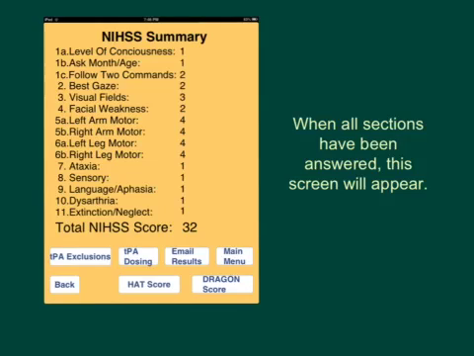You can email the results. If you click the main menu button on the right, it will take you back to the first screen we looked at. If you press back on any of the screens, it will take you to the previous screen. And if you click on the hat or dragon score, it will take you to further scores and scales.